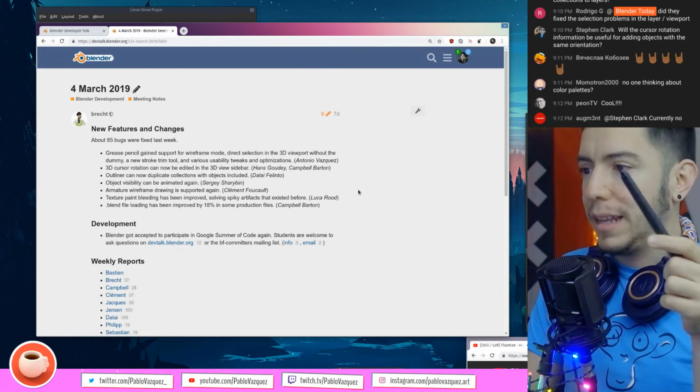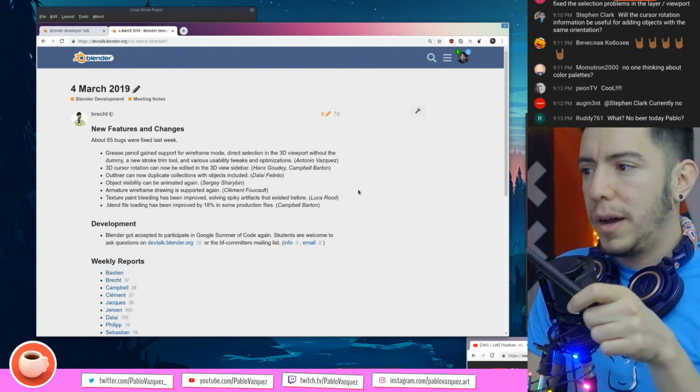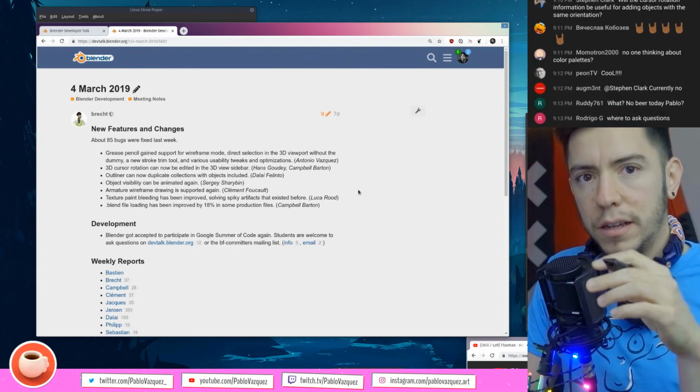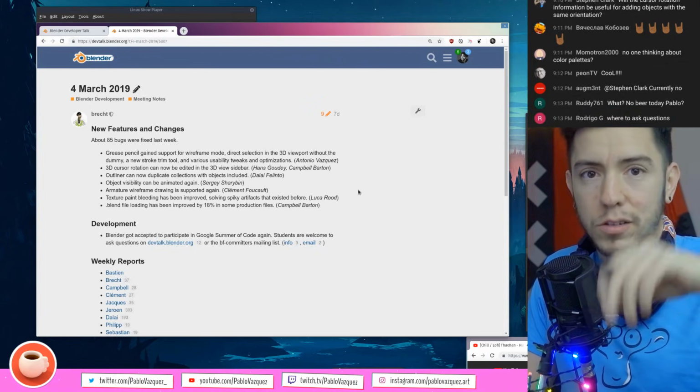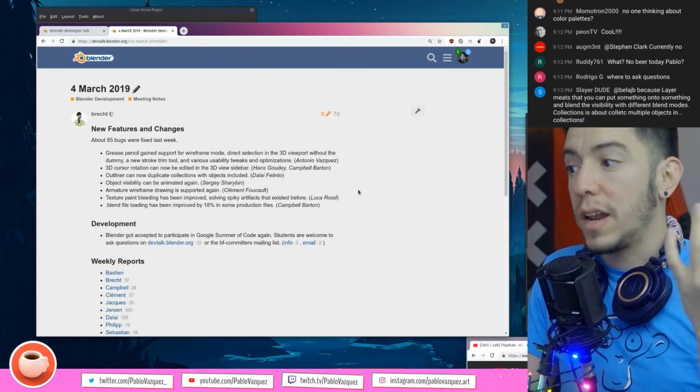Texture paint bleeding was improved. That was today, actually. I haven't tested it yet, but apparently when you are painting textures, you will have the spiky artifacts, basically. So like pointy, like texture going crazy around the edges. So now that has been fixed.